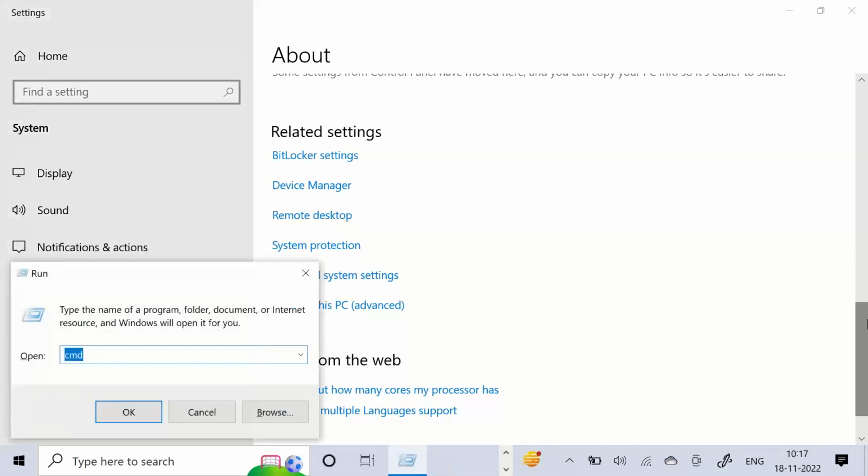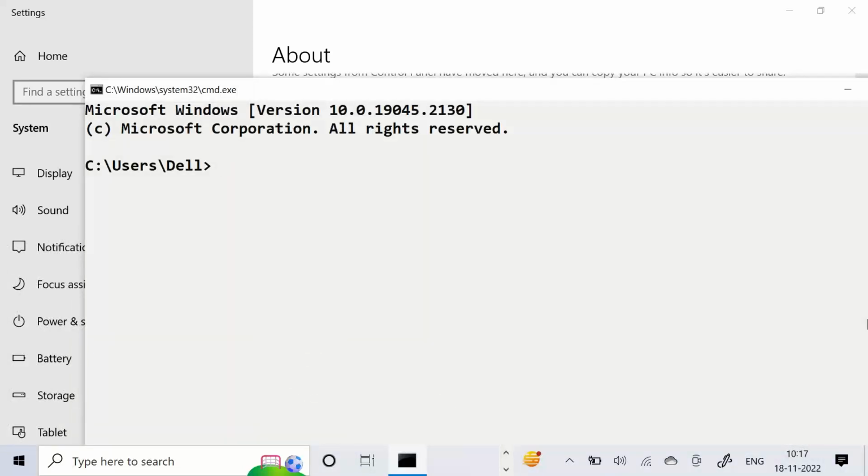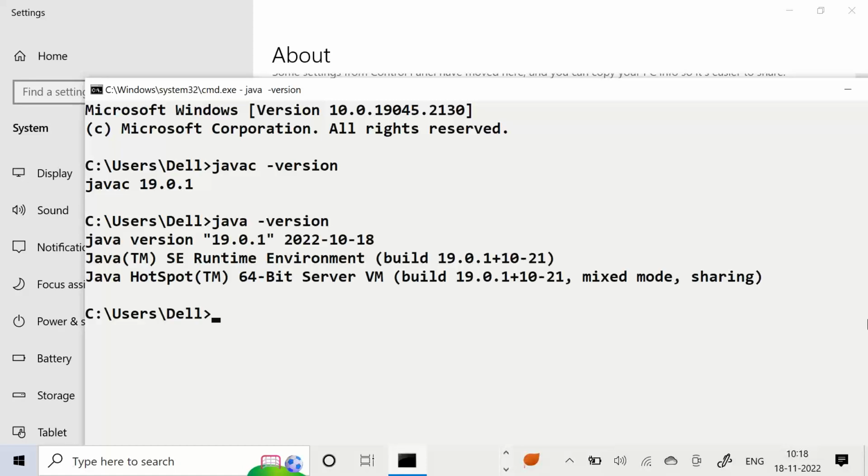Now, Window key and R key. Window R. CMD. You got the command prompt. Trigger javac command directly. Trigger java command directly. We are able to compile and run very successfully.